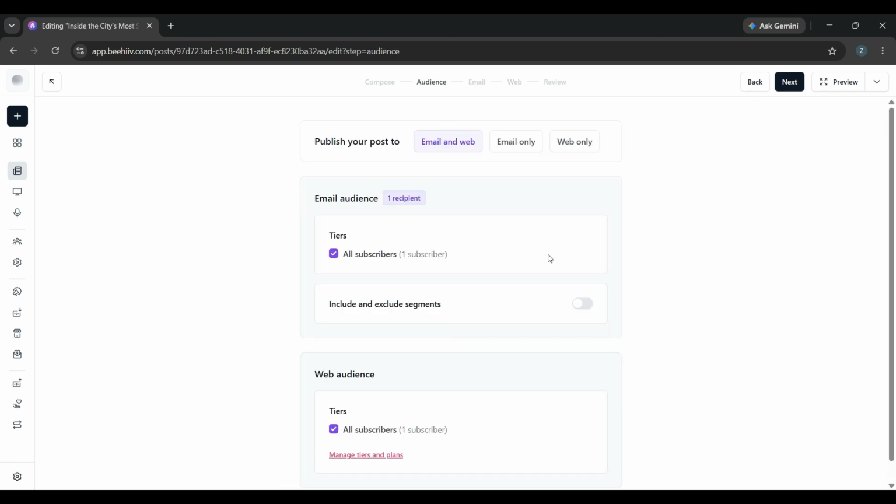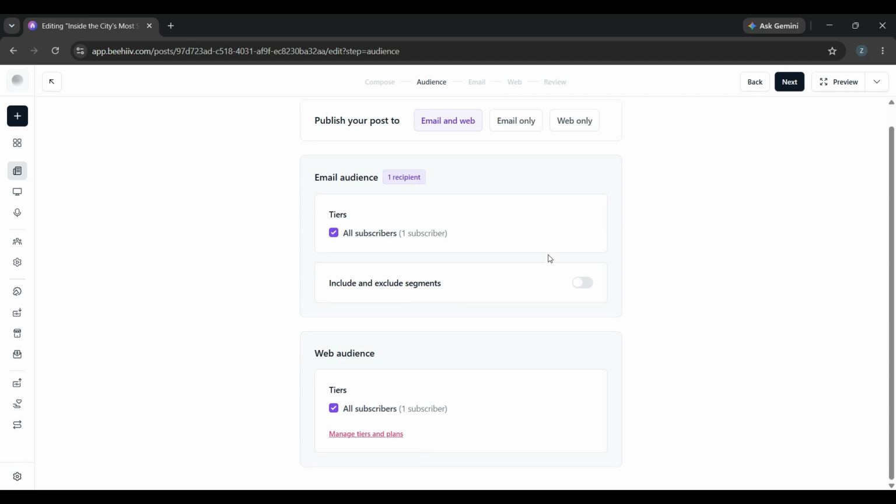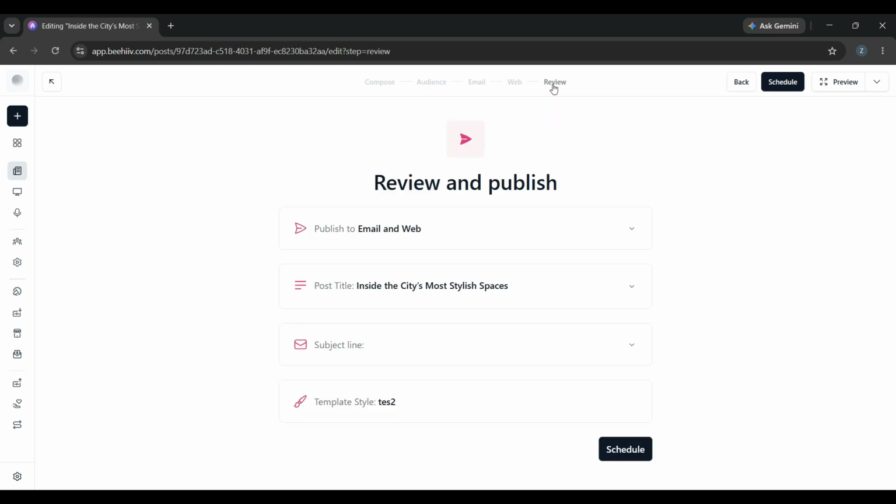After that, you'll select the audience you want to send to. You can choose the subscribers you want included so the newsletter goes to the right people. Then you'll decide whether to schedule the email or send it immediately. If you want your newsletter delivered at a specific time, scheduling is the best option. If your content is ready right now, you can send it right away.